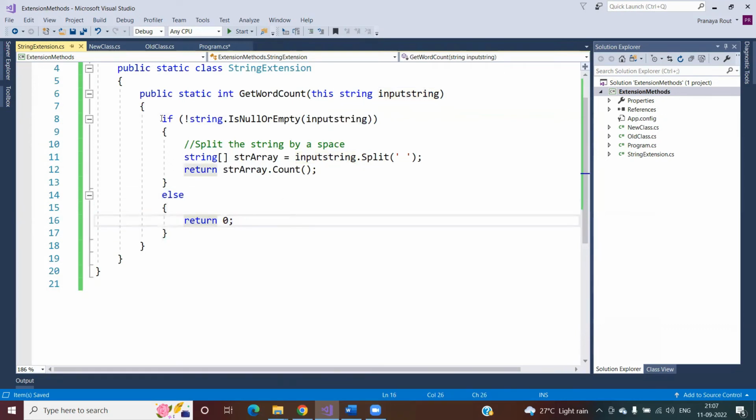If the string contains any data, that is, it contains any word, then what I'm doing is splitting the string data by using the space. Whenever it finds a space, it will split the word. Suppose there are 7 words, 7 spaces in the string. It will split that into 7 strings, and it will store all the strings inside the string array. So if the string contains 3 words, this string array is going to contain 3 elements. If the string contains 7 words, then this string array is going to contain 7 elements.